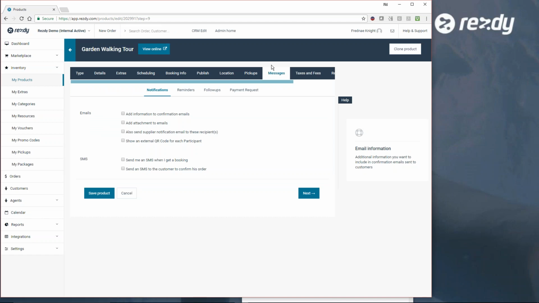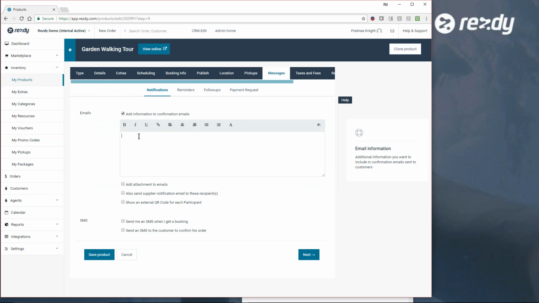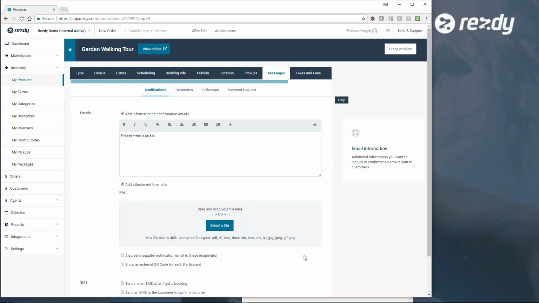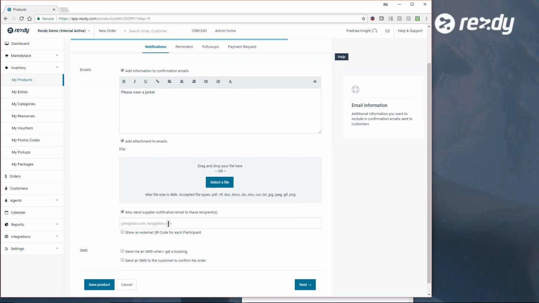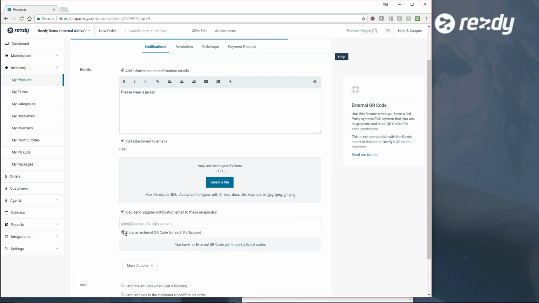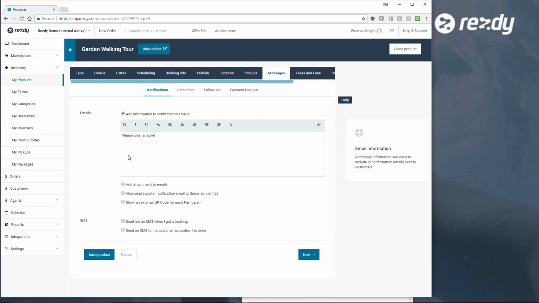This takes us to the Messages section. You can add additional information to your booking confirmation. So let's say within the booking confirmation for this particular tour, you want your customers to please wear a jacket. You can add this information and it will be unique to your product. If you need to add an attachment, such as an itinerary or some type of waiver, that's available as well. If you want to have a particular supplier receive an email regarding the bookings, that's available. And if you have a list of QR codes that you want to add, those features are also available.